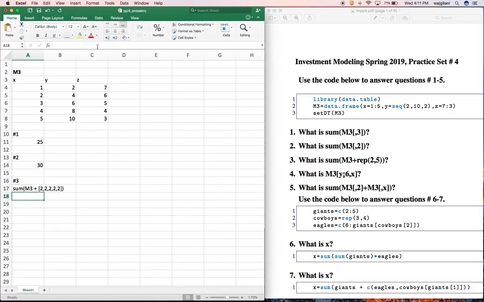Now look what's happening there, guys. M3 is this table. To that, I'm adding a vector of dimension 5. How do I solve this? We've done number plus a number, vector plus a vector, vector plus a number. But now we've got a data table plus a vector. How is R going to handle this? I'll give you a hint. The hint is in the dimensions of the 2, 2, 2. The way this works is that the vector is going to be added column by column.